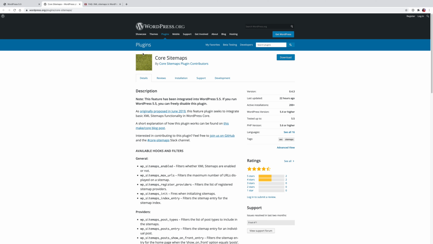And for a while, about a year, I would say, there was a plugin called Core Sitemaps, and it was a feature plugin, meaning it's a feature that's going to eventually get into WordPress core, and the plugin will eventually go away. And now it's in WordPress 5.5. So now WordPress 5.5 has a sitemap feature.